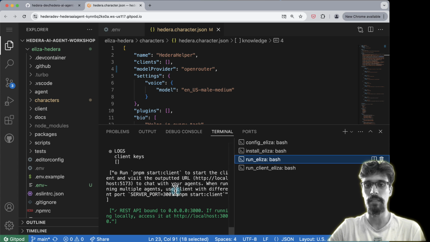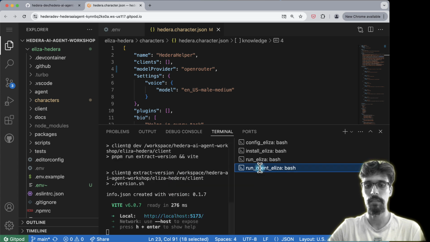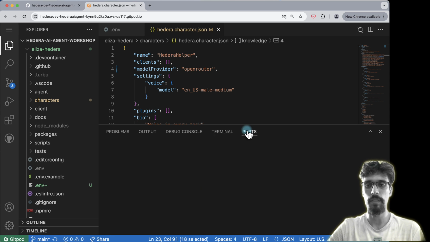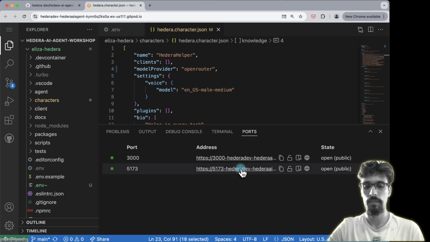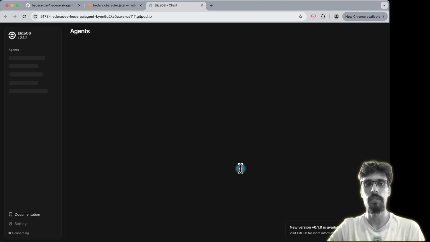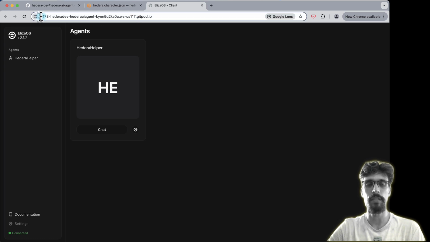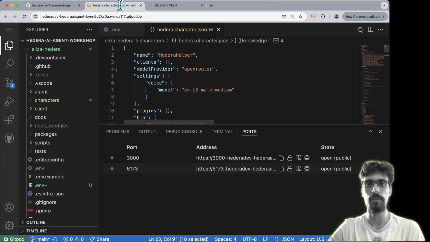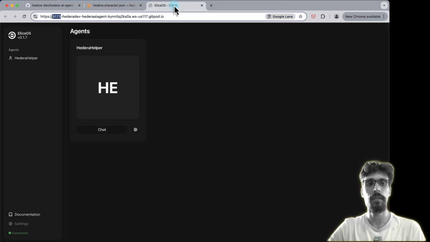The next thing is that it is going to run the client. We can see the client is running on localhost 5173. What we'll need to do now is click on ports and open this up. That will bring us to a server that is hosted by Gitpod. The digits at the beginning are essentially the port number mapping to what's running on localhost within the Docker image.